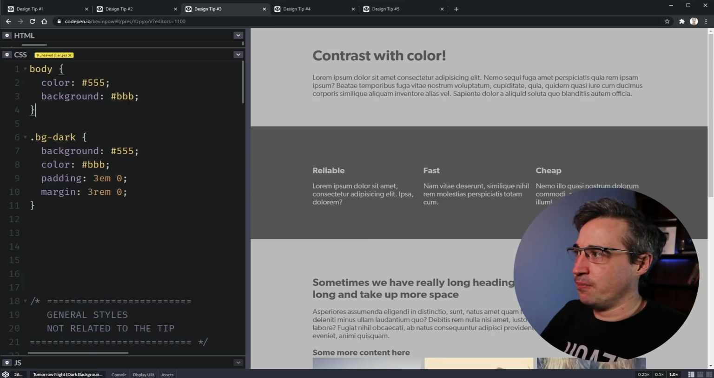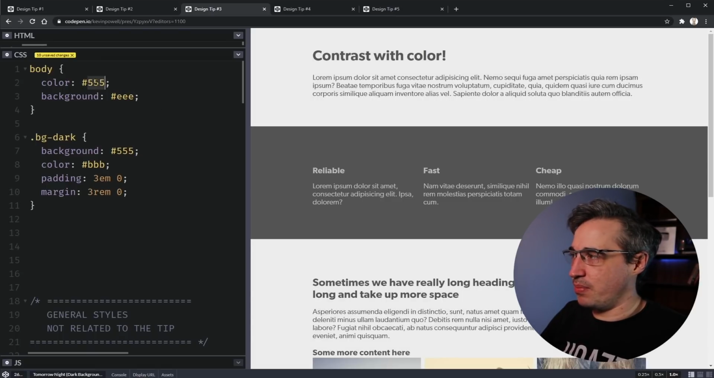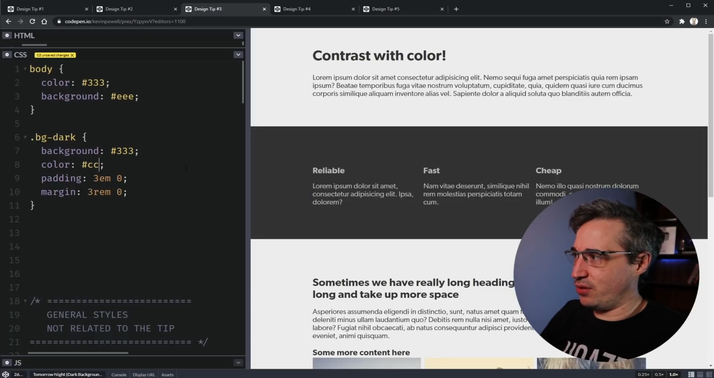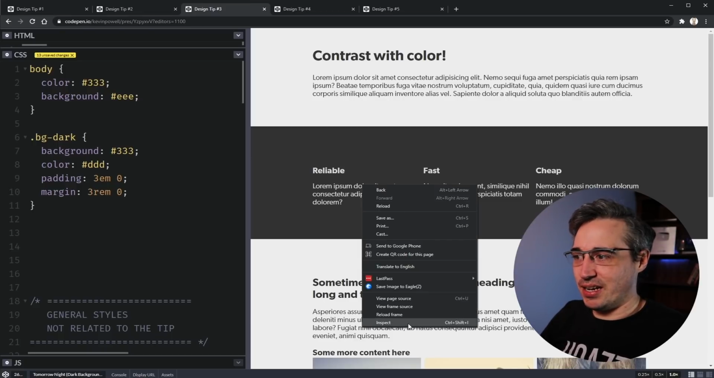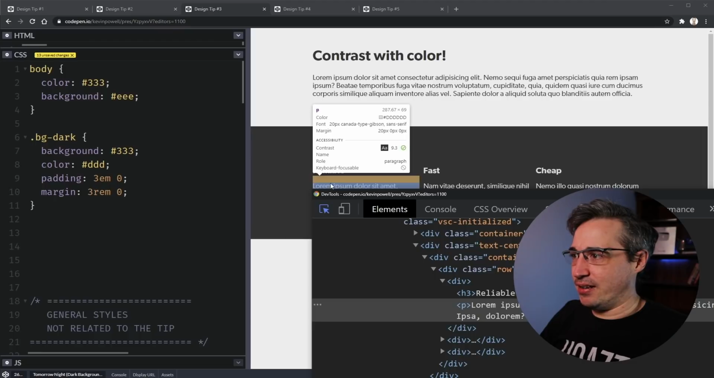So let's start there. My background in this case, let's bring it a lot brighter. The text, let's make it a lot darker. So we start getting contrast, and that's just so much easier to read. We can do the same thing with my dark background here. So the background can go darker, the text can get closer, even if you're doing like a CCC, maybe a DDD, something like that, just to make it closer to white. It makes it a lot easier to read, and then we can go and check it out. And now we can see we get a nice little check mark saying that we're pretty good on our contrast.